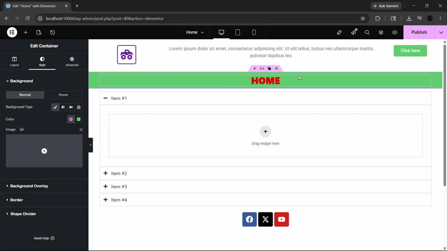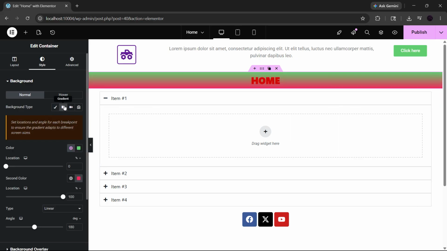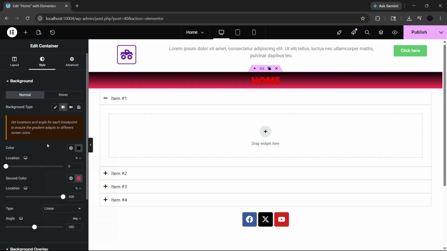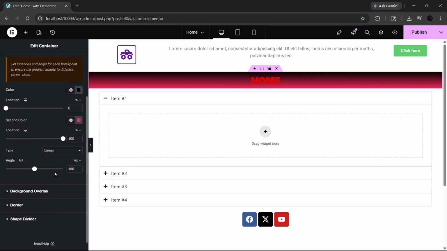If you want something a little more advanced than a solid color, you can add a gradient background. To do that, click the gradient icon next to the classic icon. This lets you blend two colors together for a more modern and dynamic look. You can then adjust the location of each color, choose between linear or radial gradient types, and set the angle so the transition flows exactly the way you want. Gradients are great for hero sections, call to action areas, and creative layouts where a flat color feels too simple.